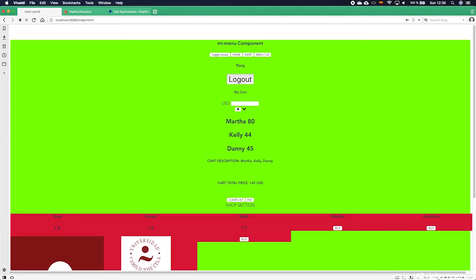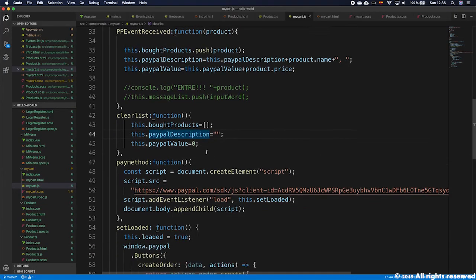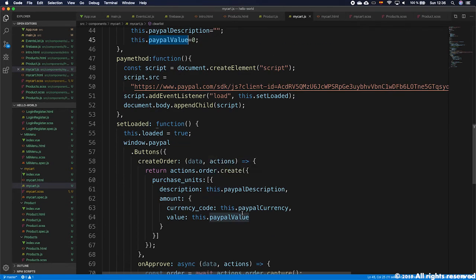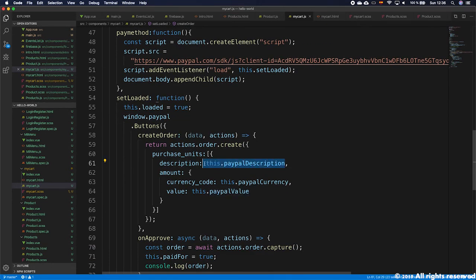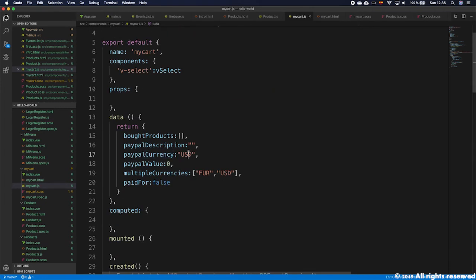Finally, to test our method of payment, we just use these PayPal description and PayPal value variables, and we replace them here. We're going to put the PayPal description here in the description, the value here, and the currency. By default I put it on USD. I tried to put some kind of select, but you just keep it on USD. Why? There is no need.